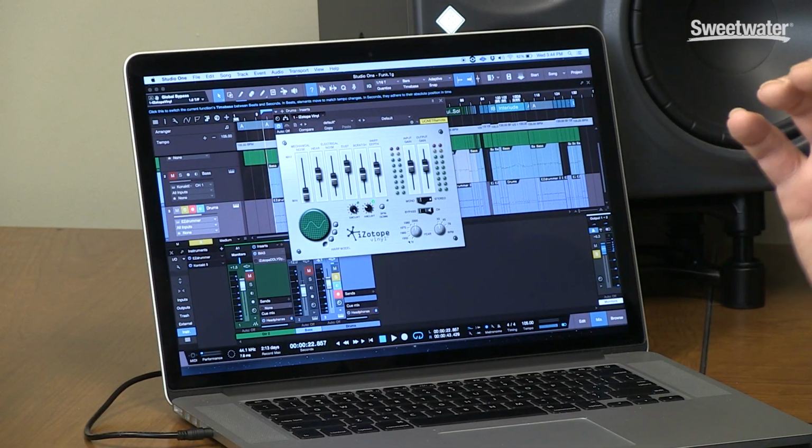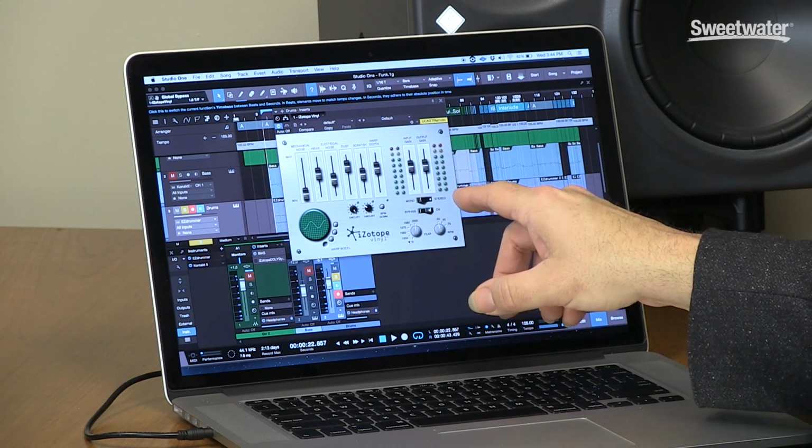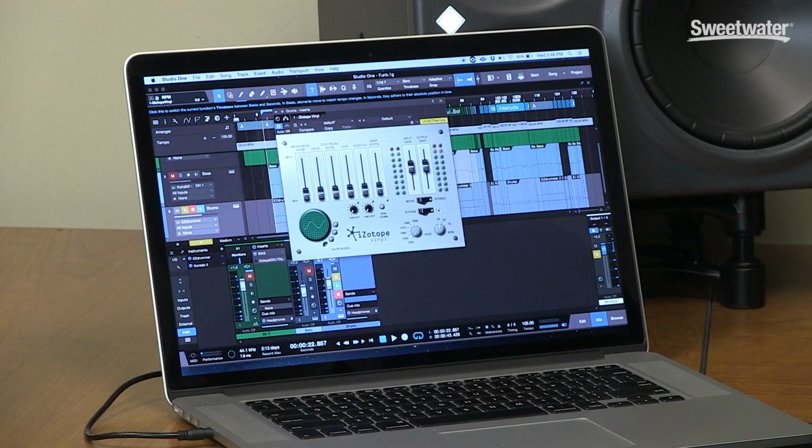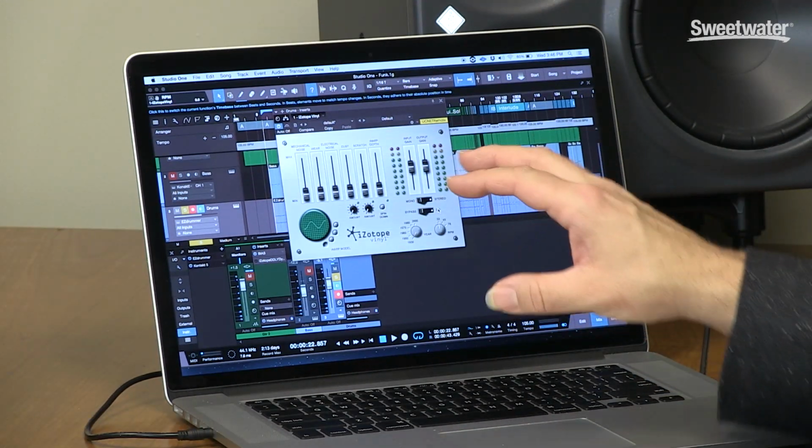Vinyl is actually a collection of a number of different effects inside of one user interface. To begin with, we can set the age of the vinyl, anywhere from the year 2000 back to the year 1930. So let's step through those different options and hear the effect that it has on our audio. We'll begin with 2000. 1980, 1970, 60, 50, and finally 1930.